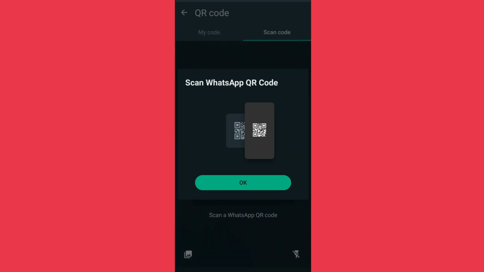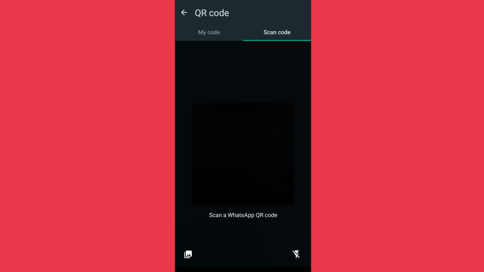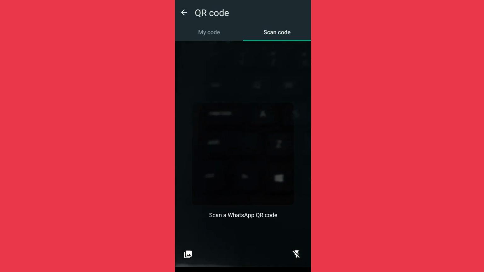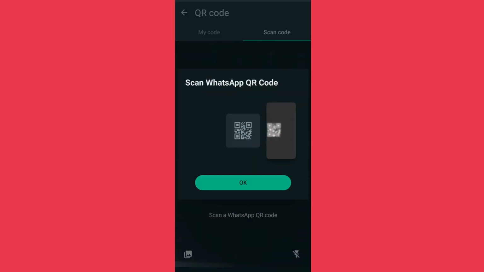After allowing all the permissions to WhatsApp, you are ready to scan QR code. Tap on OK, and now you can scan WhatsApp QR code to add contacts to your WhatsApp chat. Hence, in this way, you can scan WhatsApp QR code on WhatsApp.